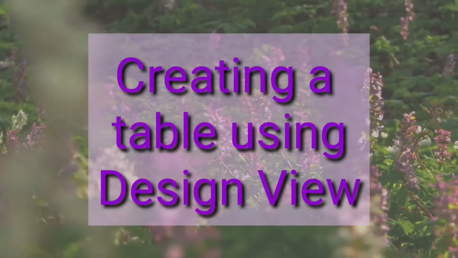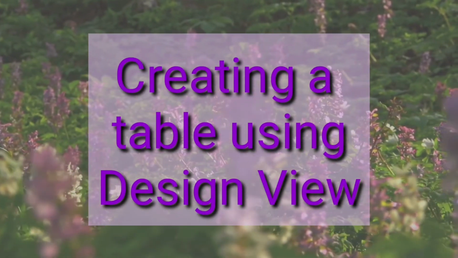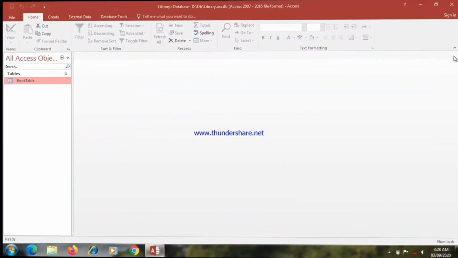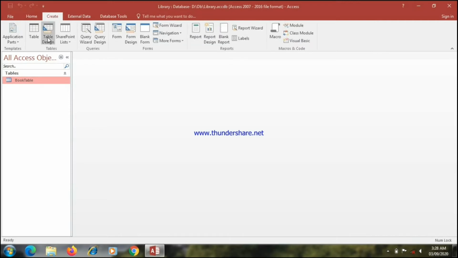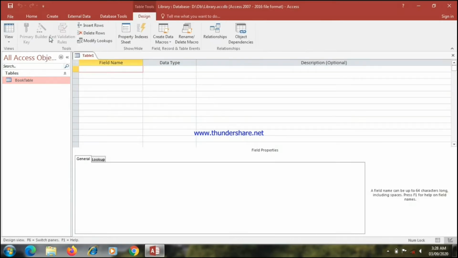Now let's see how to create a table using the design view. Now we would learn to create the table using the design view. To create a table using the design view, we would go to the create tab again. On the create tab, second option is table design. From this option, we create the table in the design view. When I click on this, an interface would open.